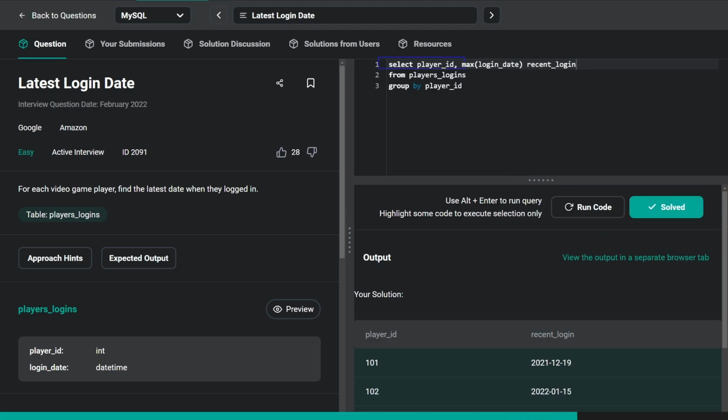A quick recap: for every player here, we want to show the maximum login date, the most recent one.